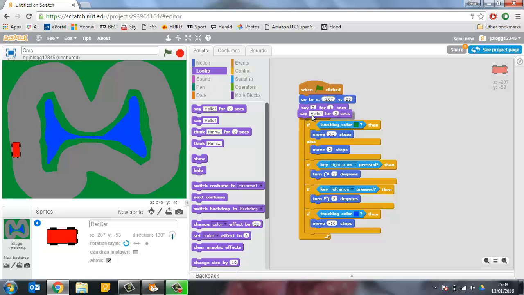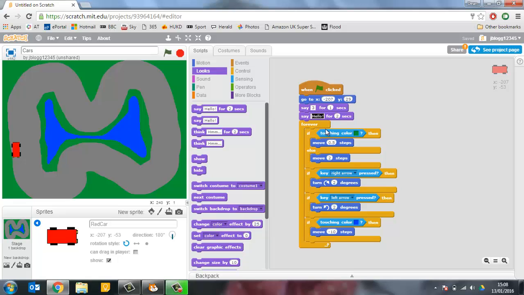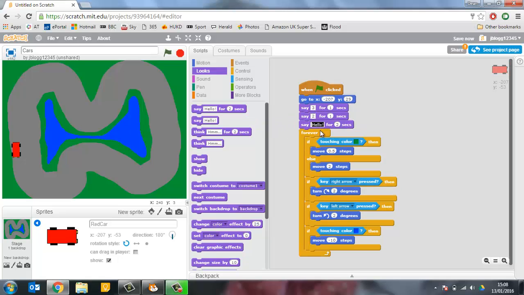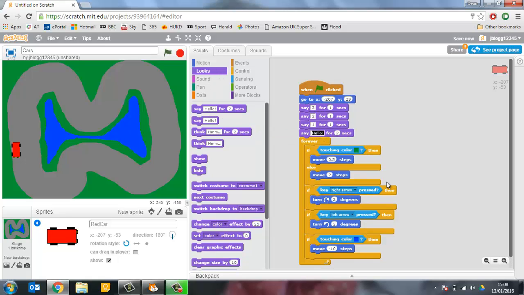Then we're going to put another one in, and we're going to say we want it to say 2 for 1 second. Then we're going to put another one that says 1, and we want it to say it for 1 second. And then finally we're going to have it say go, go, go, and we're going to have it saying that for half a second. So when we now press the flag, the car goes to the start, it does a countdown, says go, go, go, and then it starts to drive.